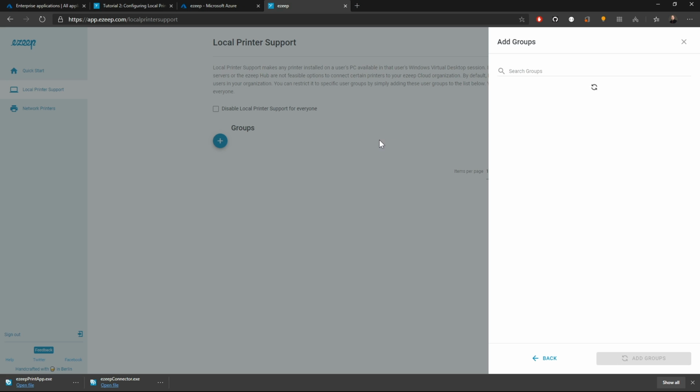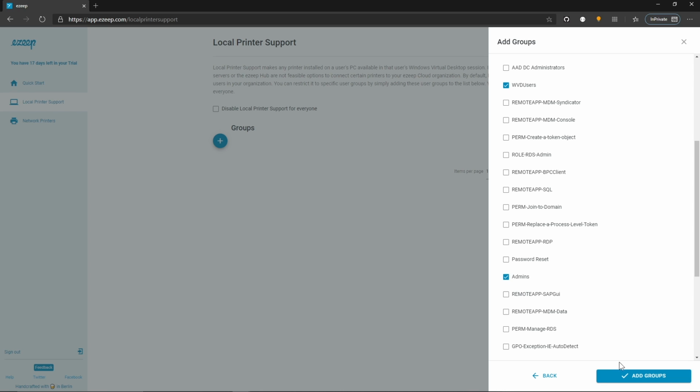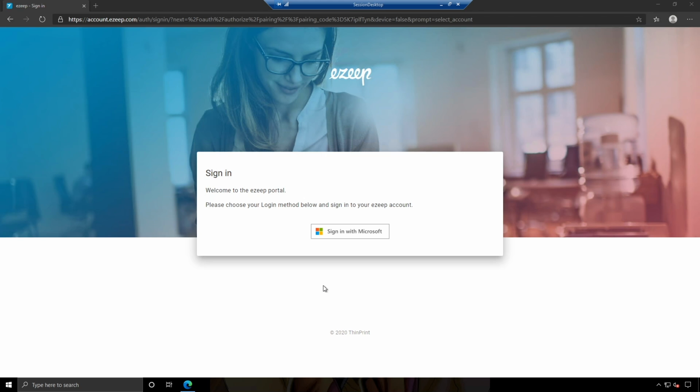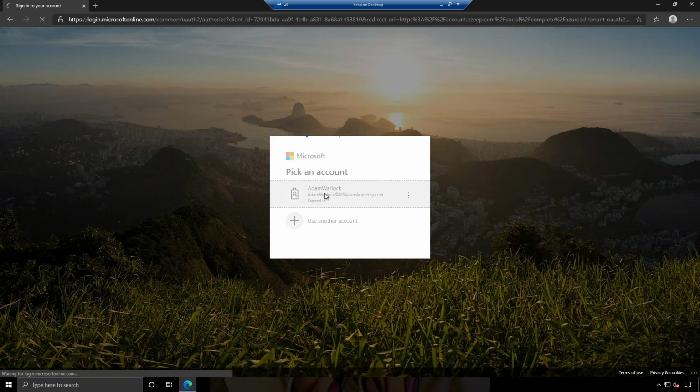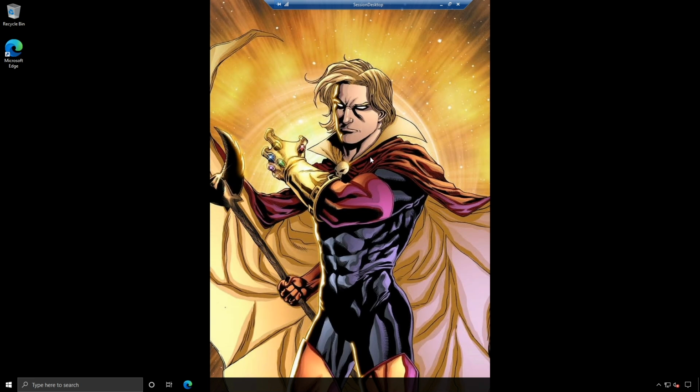So click the plus here to add a group. So I'll add my WVD users here, as well as I'll scroll down and add my admins and hit add group, and both of those are now added. So back on our WVD VM, we'll click the sign in button here, and we'll log in with our credentials. And just like on our local system, we've gotten our successful sign-in, so we can close this now. And on the WVD system itself, we're not really going to notice much of a change.